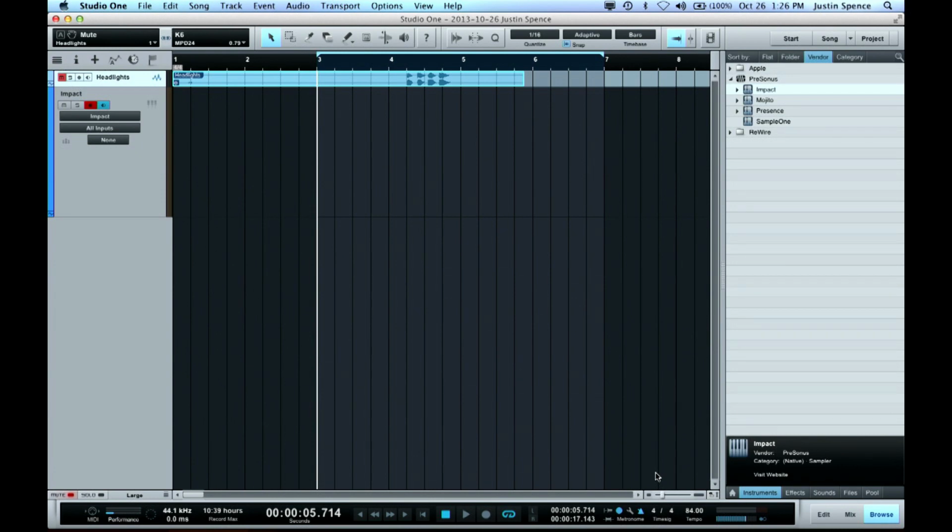Do you guys know the difference in Studio One between pre-roll and pre-count? Pre-roll is going to let you hear what's playing if there's some other stuff in the song for the bar or two that you set as pre-roll.